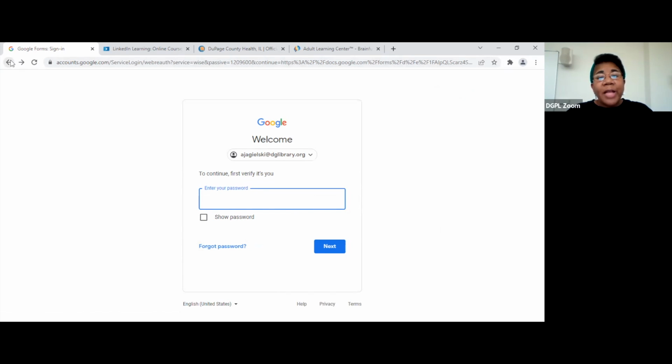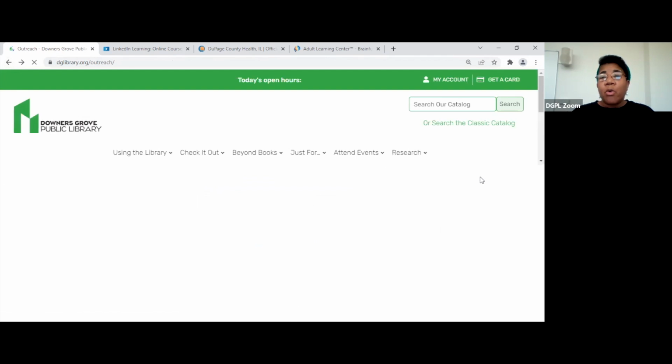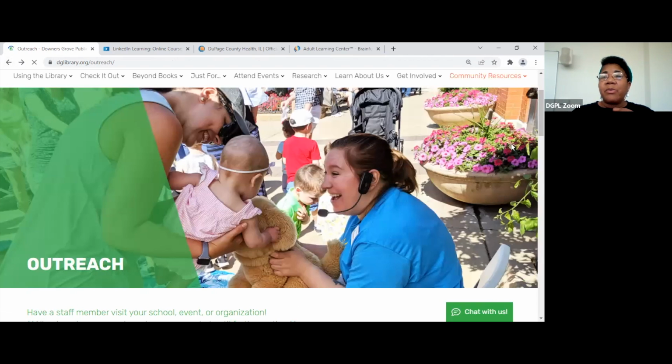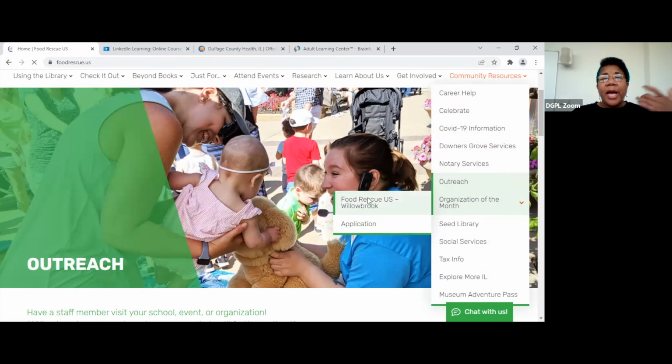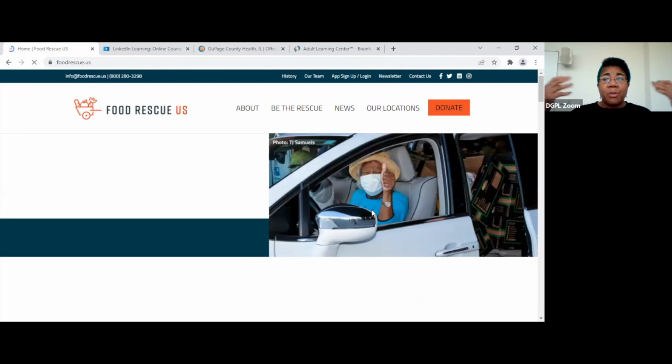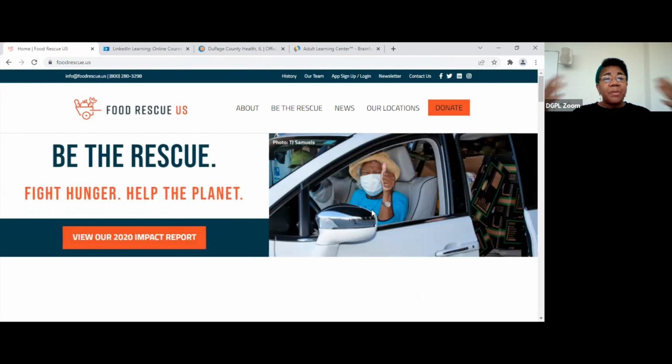But you fill out the application to nominate an organization that you think would be good to be the organization of the month right here. You can just do the application here, and they would be highlighted. This is just another way for them to get a little more visibility in the community.